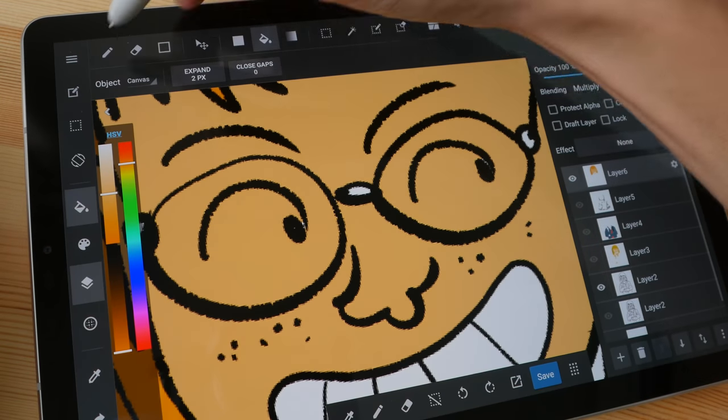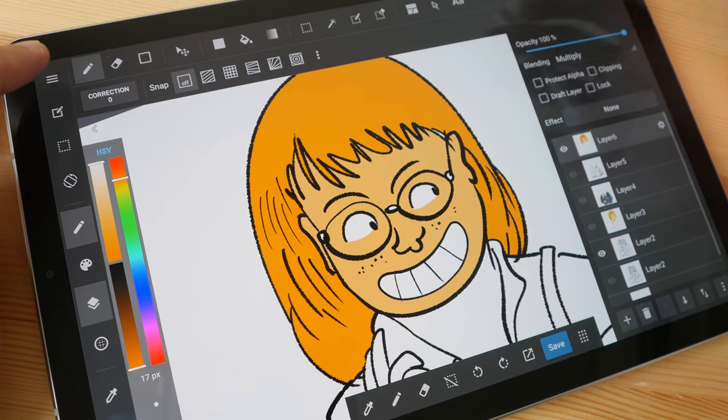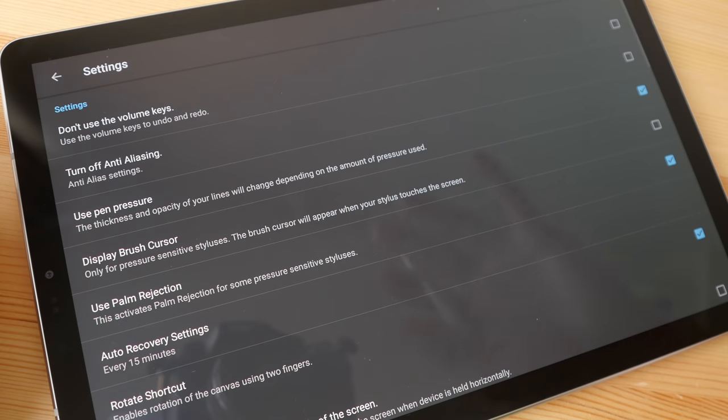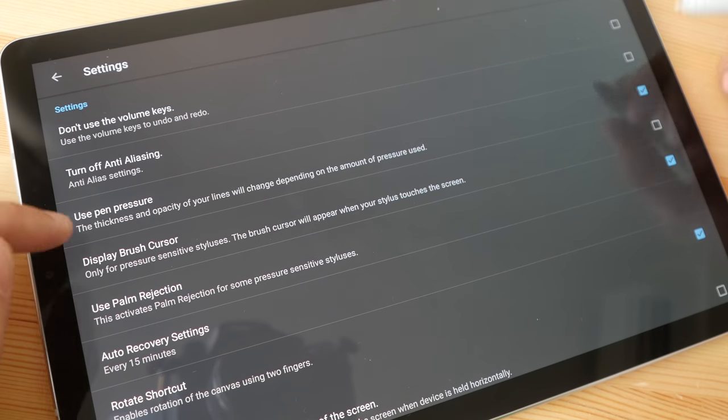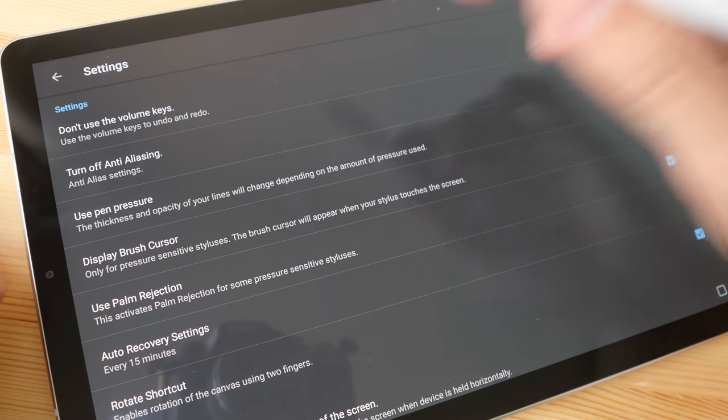Zooming in and out is also very responsive. Most drawing apps that I've used support pressure sensitivity, but sometimes they do not turn on pressure sensitivity by default. For example, with MediBang Paint Pro, you actually have to checkbox this to use pen pressure.